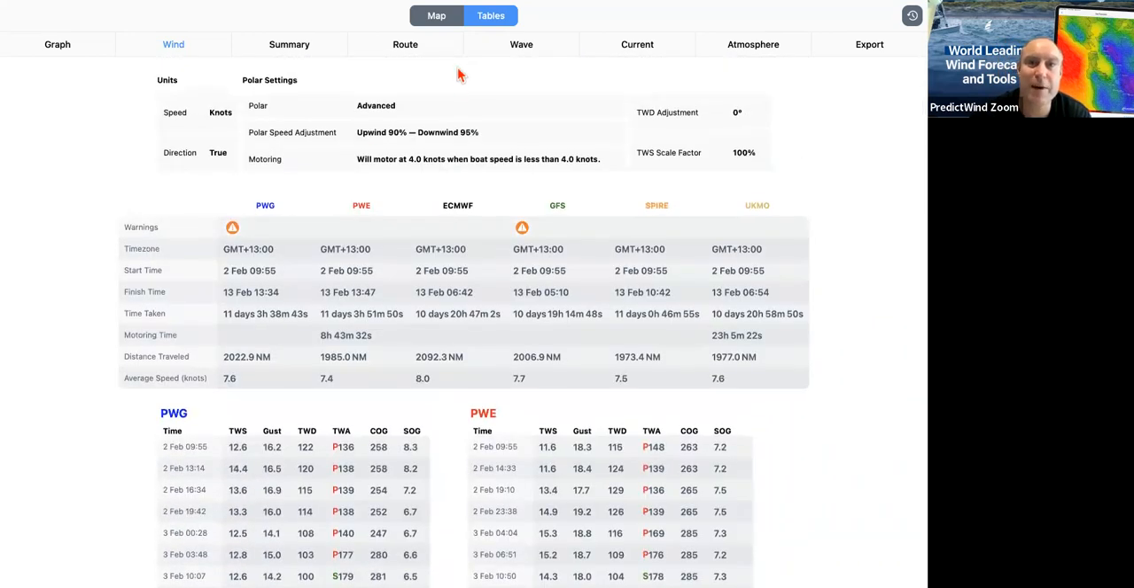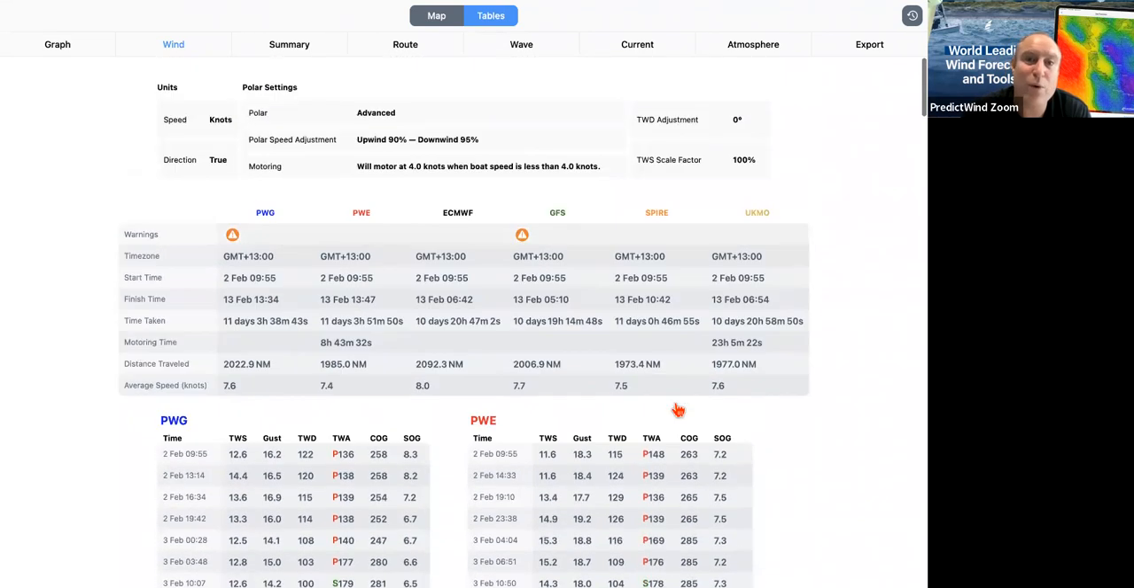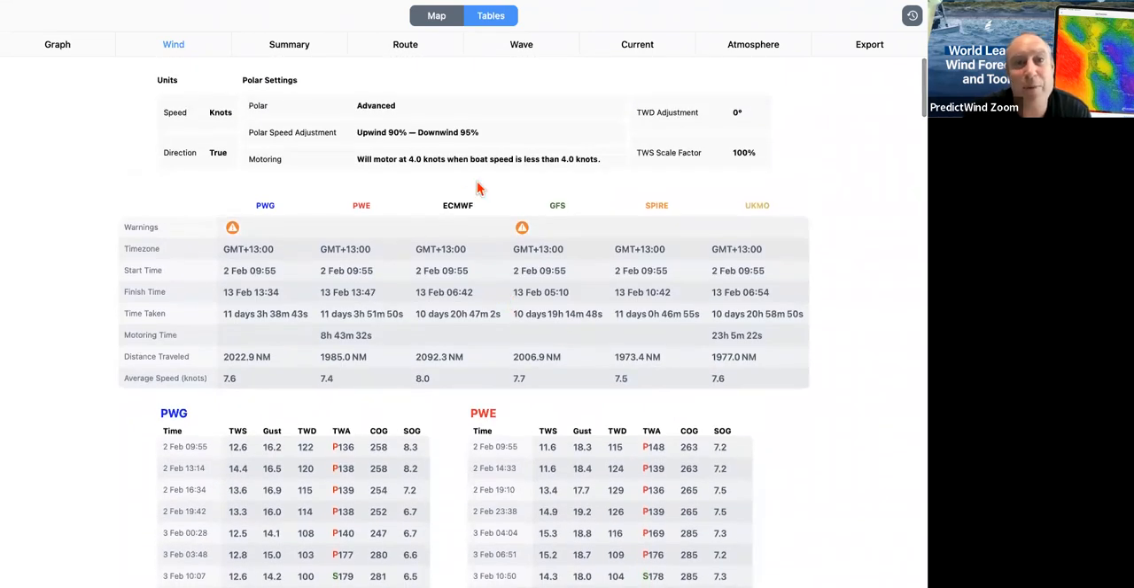So if I flick over to the map, we've got all of our other stuff in here. I realized I started late and I'm now over time, but I'll just carry on. And if you have to jump off, this is being recorded. So we have all the information for all the different models in here, and we can see what my polar speed adjustment was, and what polar I'm using. I'm using the advanced polar, and my motoring settings, etc.